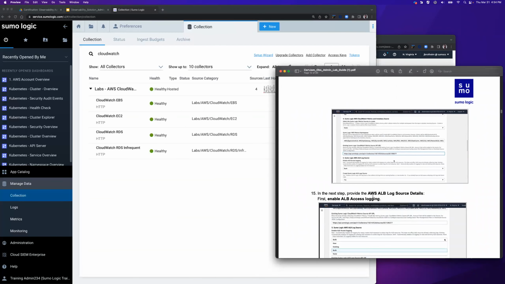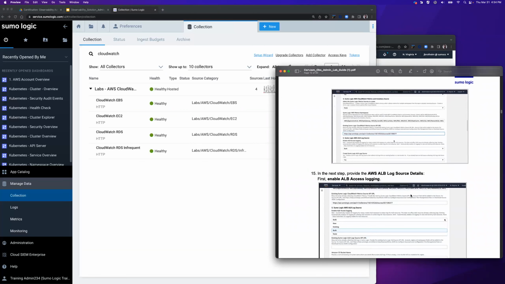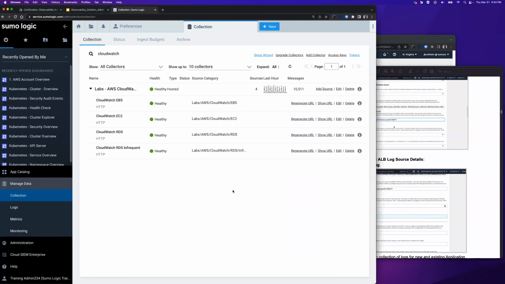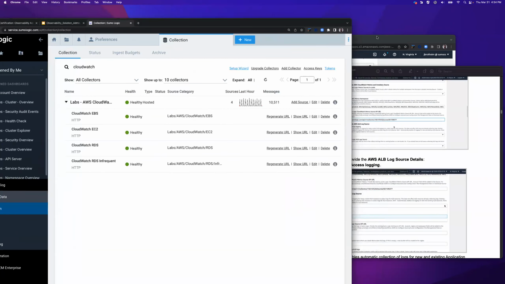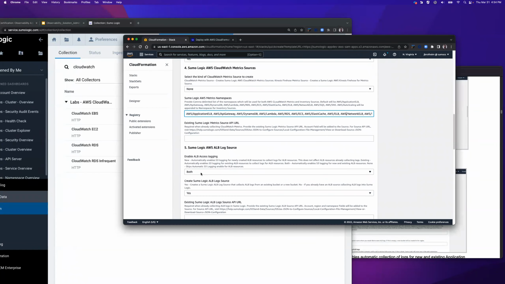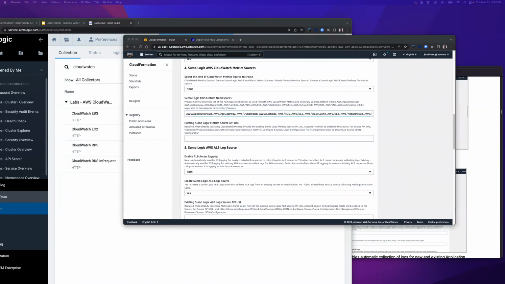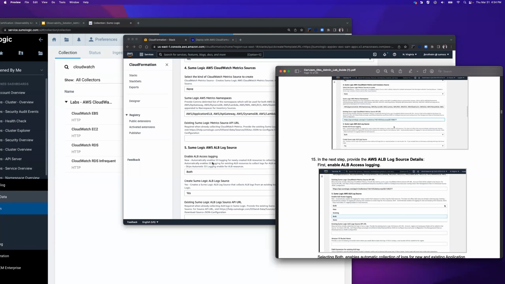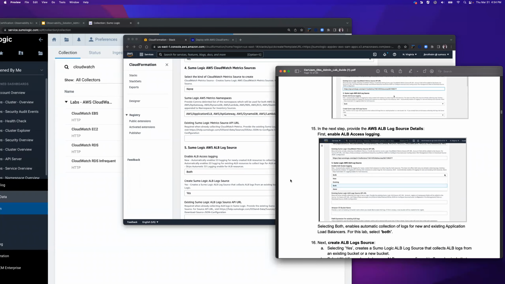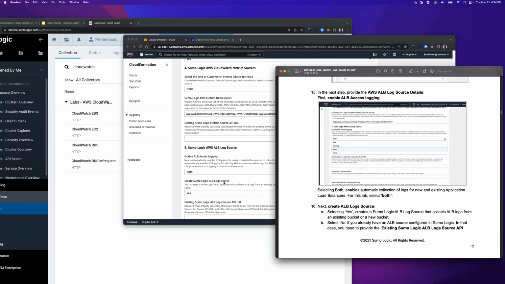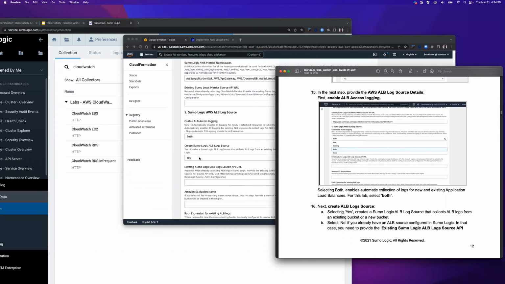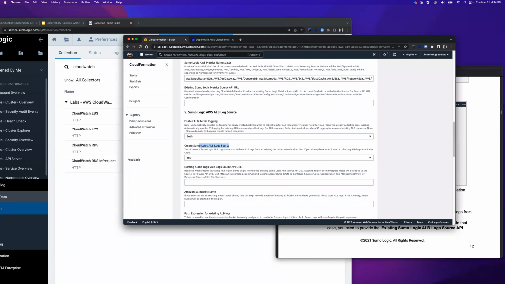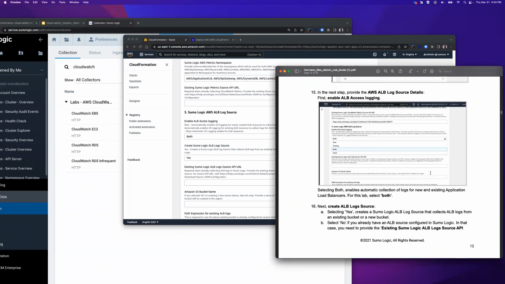Let's see, we need to provide the AWS ALB log source details. And so we want to enable logging in step 5. So step 5, we wanted to make sure this is enabled to both. Let's see, a few more settings here and then we can get going. We want to create the Sumo Logic ALB log sources. So we want to make sure that's a yes.